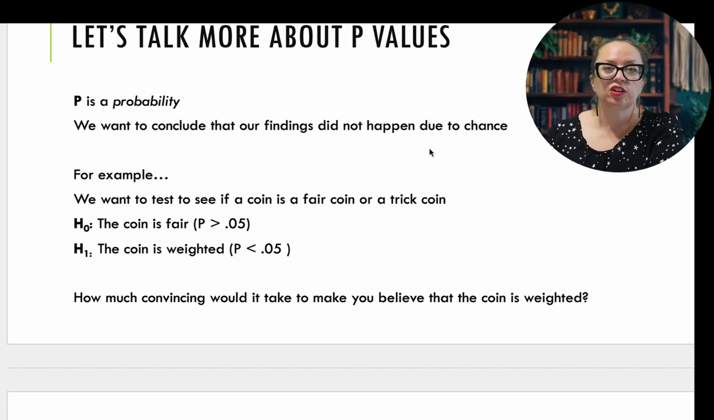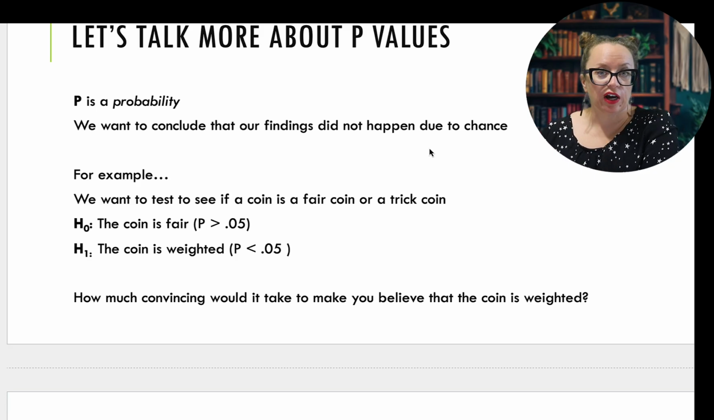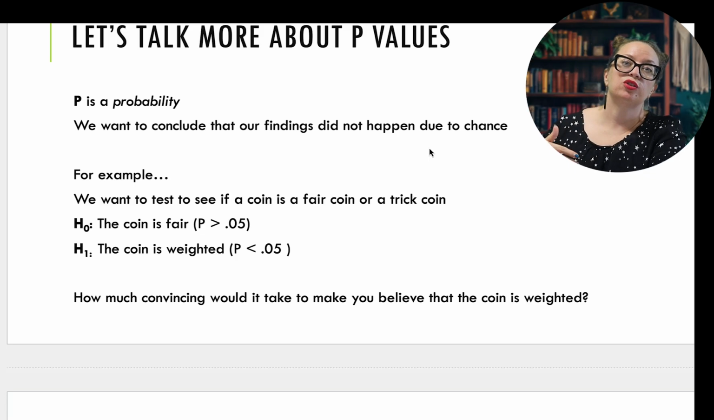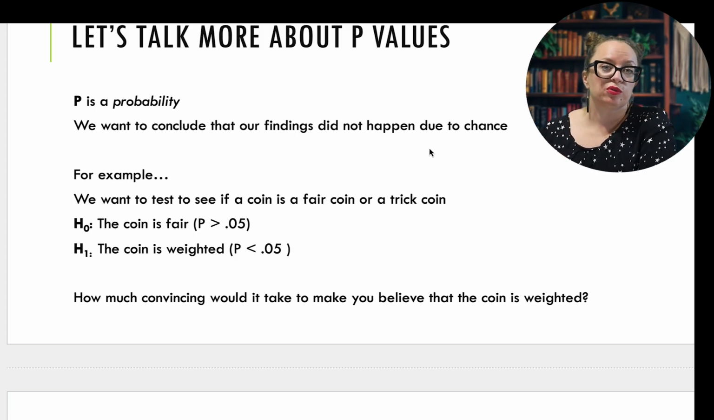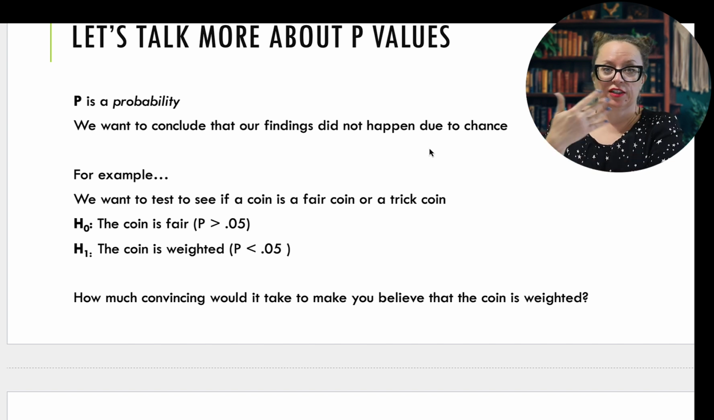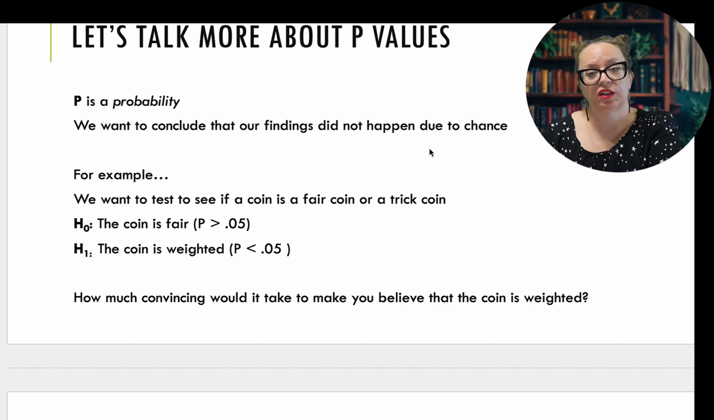So how much convincing would it take to make you believe that a coin is weighted? How many times would you need to flip it and see the same outcome before you start to raise your eyebrow at it? For most people, they'll say after about 5 flips, they'll start to raise an eyebrow. And if you take a look at the probabilities, flipping one tail, there's a 50% chance, getting 2 in a row is 25% chance. The more subsequent coin flips you get of the same outcome, the less and less likely it is, the more and more skeptical you might become, and the more you might think that there's actually something fishy going on with the coin, okay?